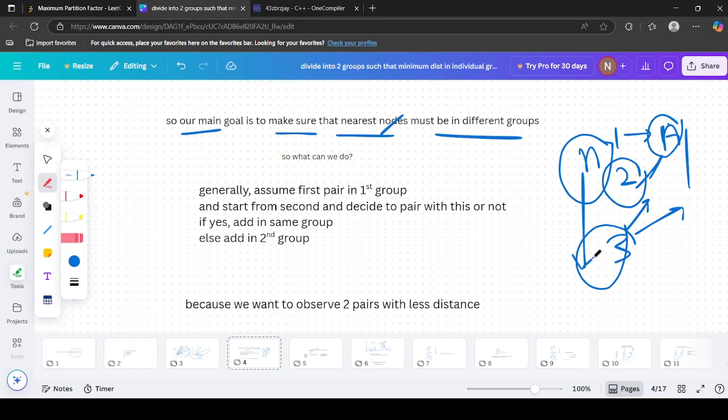So this is not a good idea. We have to improve how we think. Making the first pair the first group and thinking about the others based on the conditions is bad. Now, how can we track the nodes? How can we track the pairs with near distance?